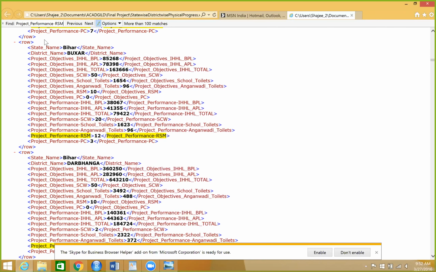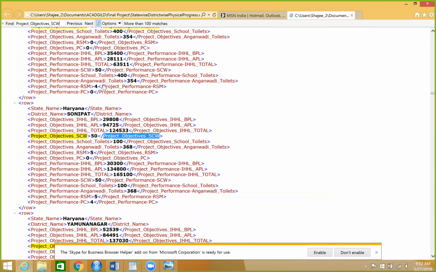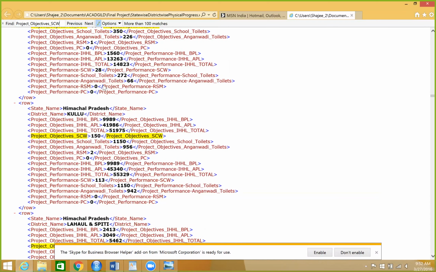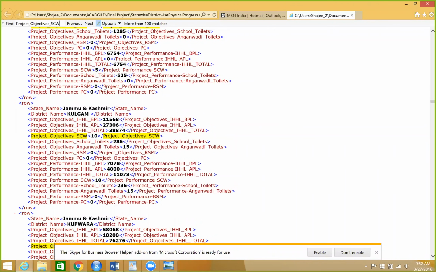So I can see some 90 somewhere. So basically, okay, let's... I can see another field which says projects SCW. There is 150 and all those things. So that definitely can't be a project status.